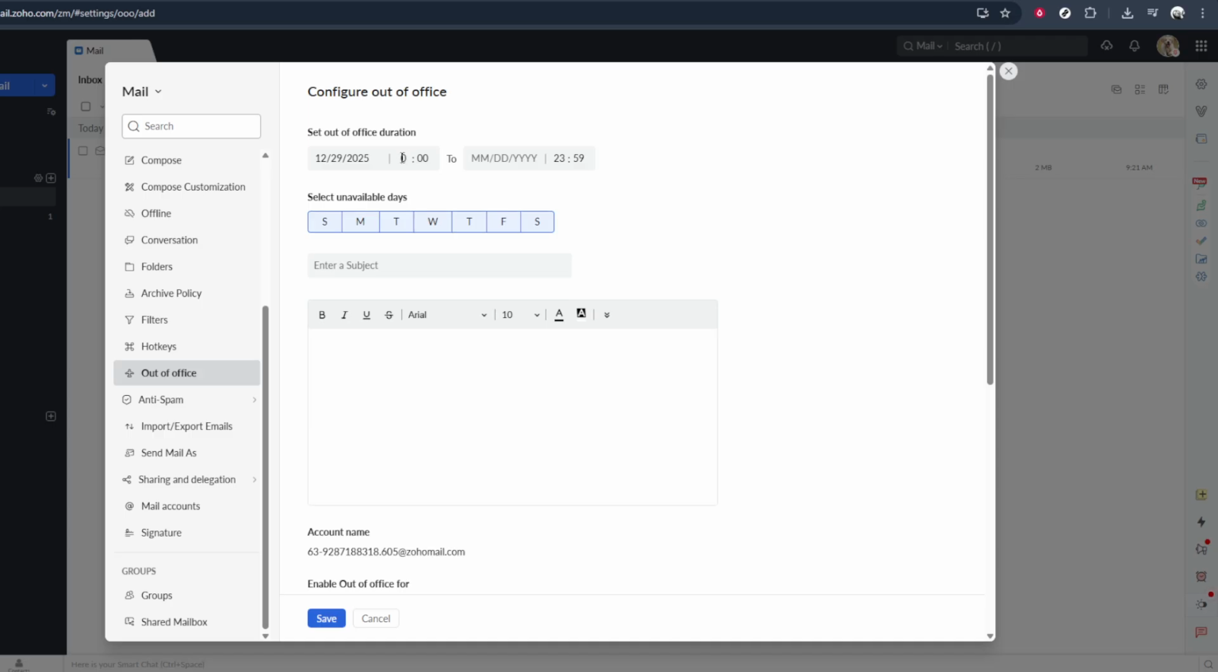The first thing you need to set is the duration. This tells Zoho Mail when to start and when to stop sending your automatic replies. Choose your start date, which might be the first day you're away, and then select your end date, the day you'll be back or want the auto reply to stop. Take a moment to double check these dates so you don't accidentally keep the auto reply going longer than you intend.